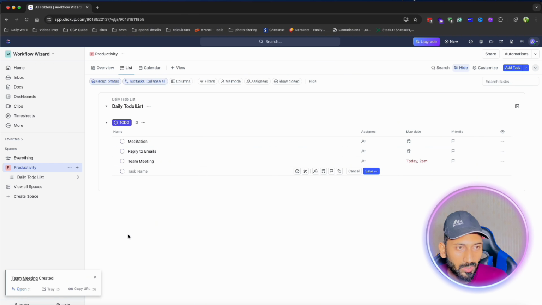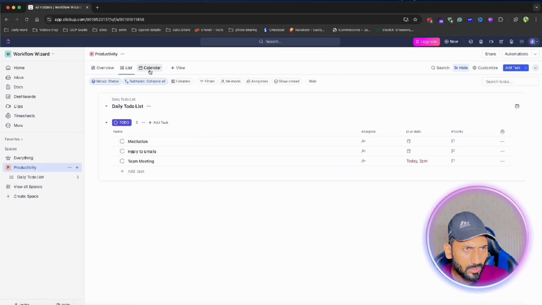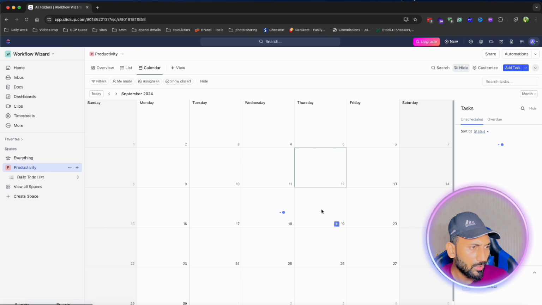Alright, so these are the tasks which we have in our to-do list. After that, when you can change the status of these tasks, here if you click on this calendar view, you see we have the team meeting at 2 p.m. It's in our calendar. So calendar is also important when you are adding to-do list. So you can quickly see all the tasks whenever you want.